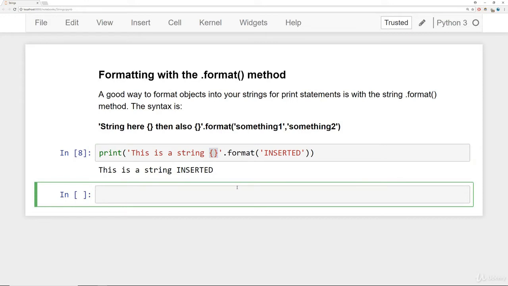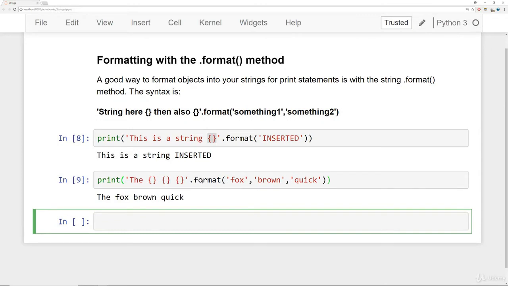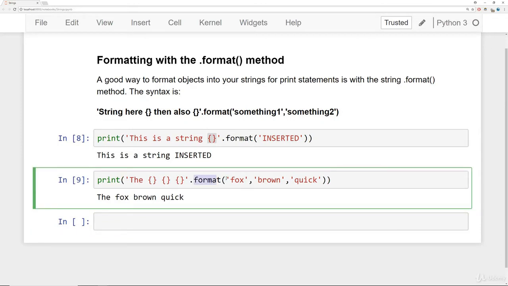One advantage is that strings can actually be inserted by index position. Let's imagine that we want to insert many things. We're going to say the curly braces, curly braces, curly braces, then say .format, and say fox, brown, quick. Now what happens is basically .format is going to insert these strings in the same order you supplied them into these curly braces. So right now we have the fox, brown, quick.